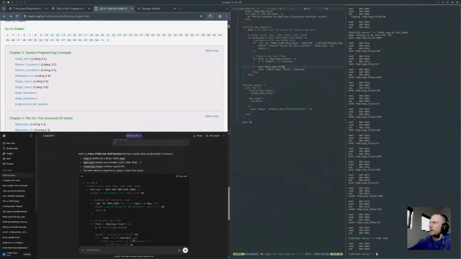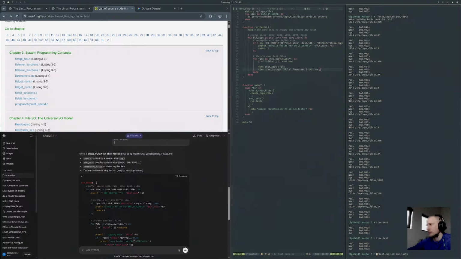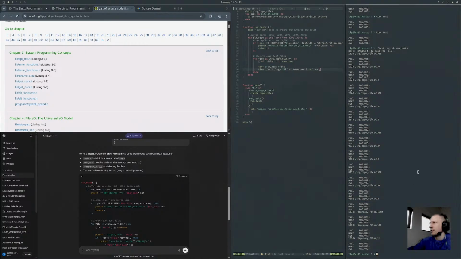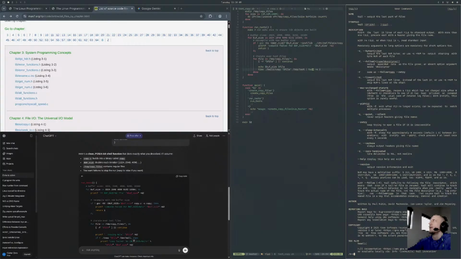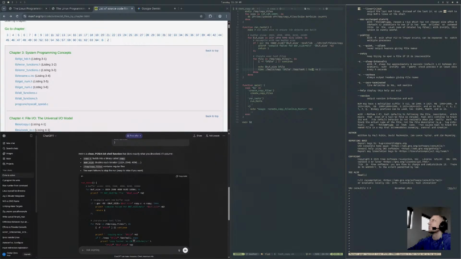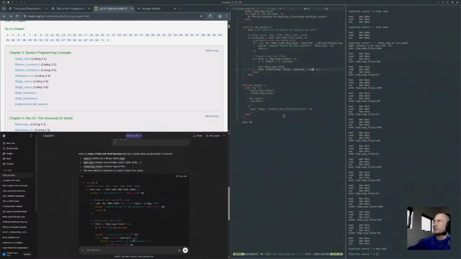And then this will just say tail -n 3. Oops. There we go. Why does that not work? Man tail. -n. Maybe 2.